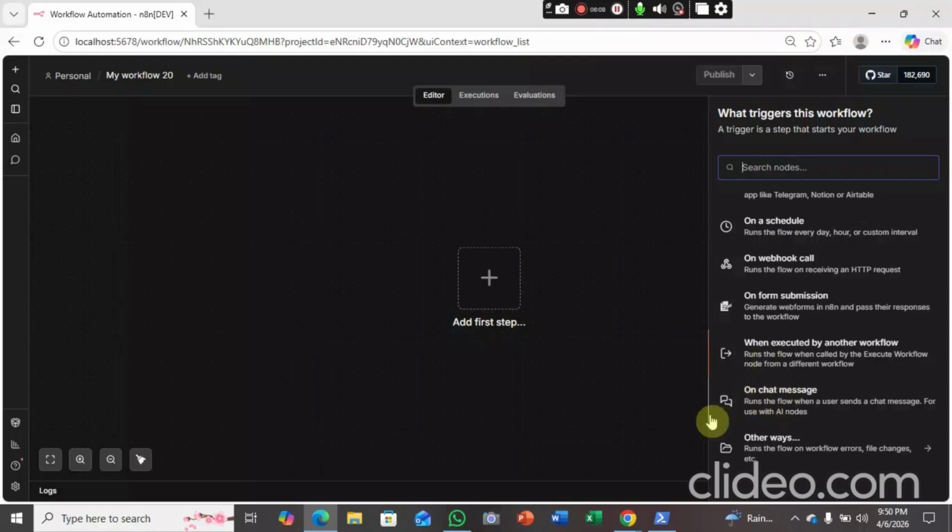And if we talk about on chat message, this is a very good trigger. This trigger activates the workflow whenever a user sends a chat, typically used with AI nodes like chatbots or other language models. So this one is also very helpful for you.